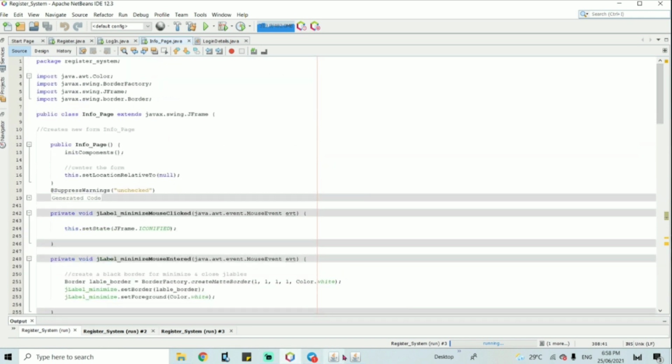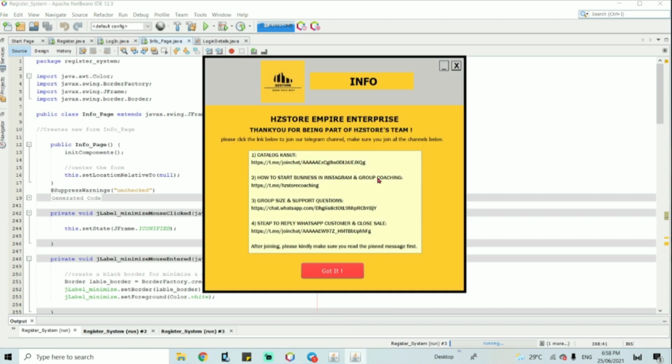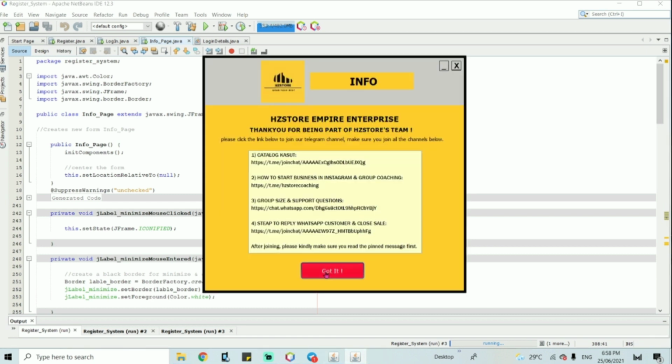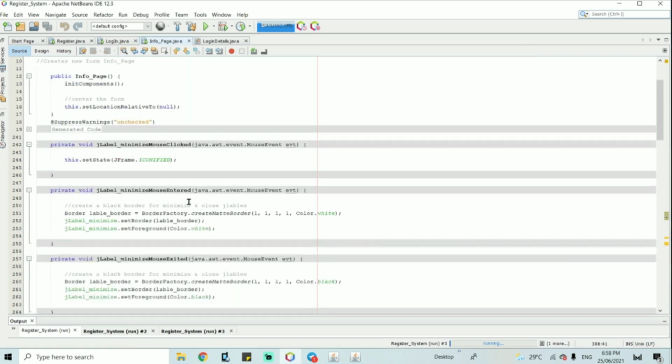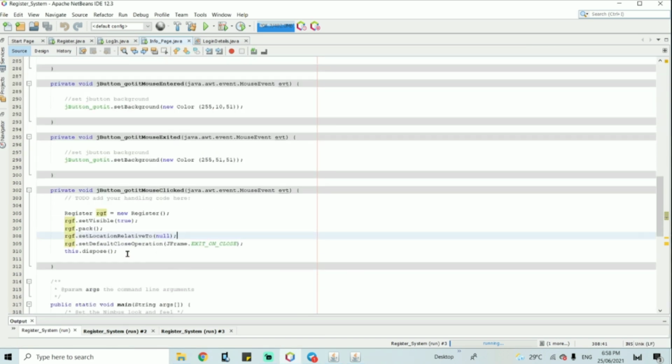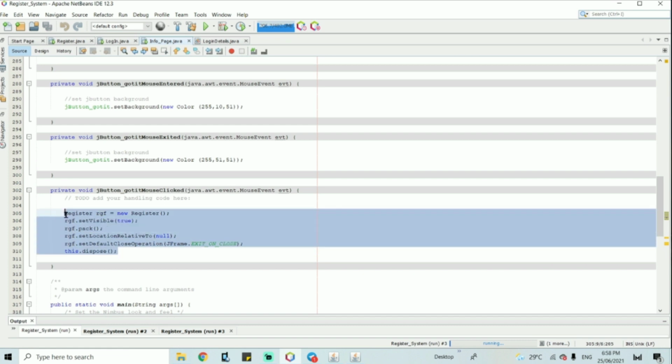For the info page, there's nothing in this, which is only to state the info for the dropship, and the only function button is got it. Okay, so here is the coding, and this is to set the next page, which is register.